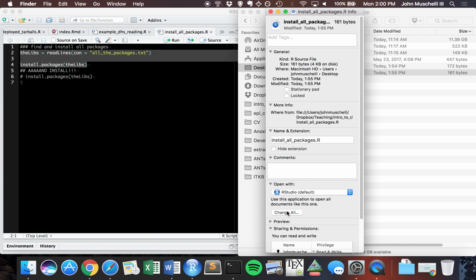So open folder. Install packages. So let's double click that. Let's hit open with, and associate with RStudio. Perfect. And then it should pop up. If you open it the way we just said, you can click this run command and it should run it.